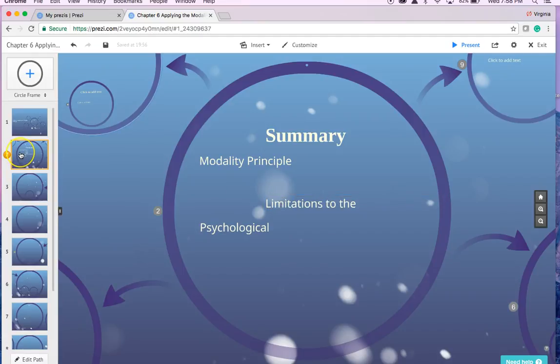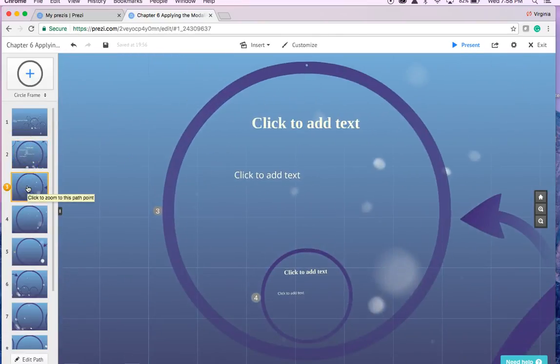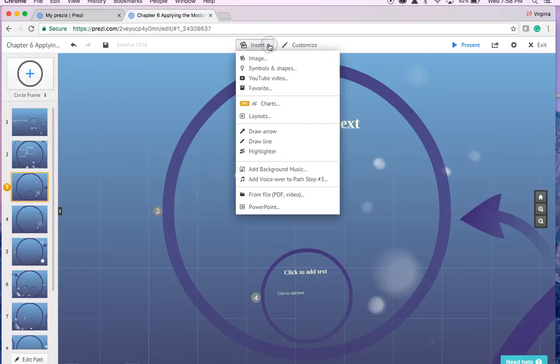So this tells us we're on frame 2. This is what's called a circle frame, and it's zoomed into that. If we go to frame 3, now it's over to the next one. So here comes the thing that people were asking. If you click on insert, you can insert a lot of different things.